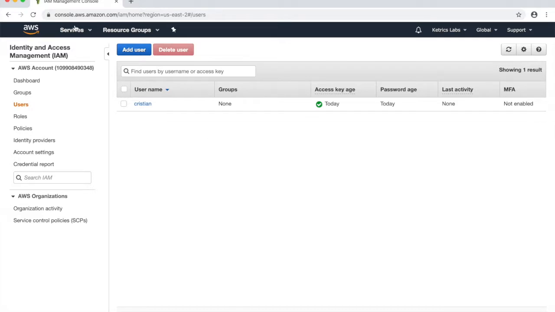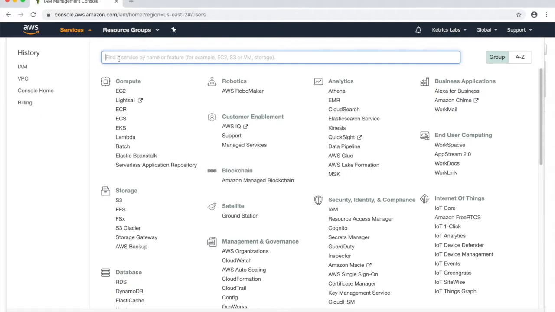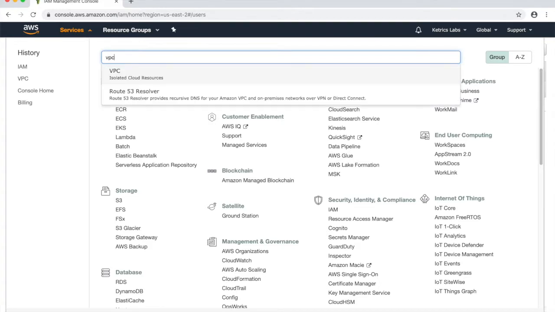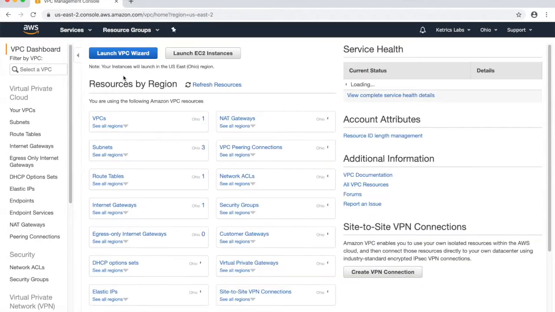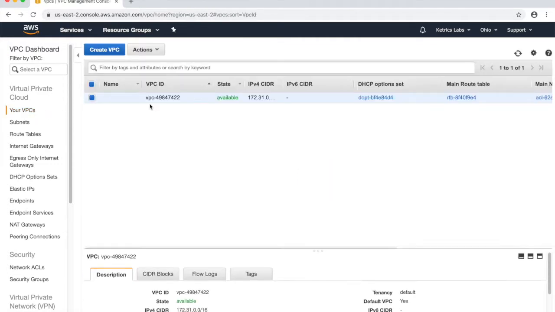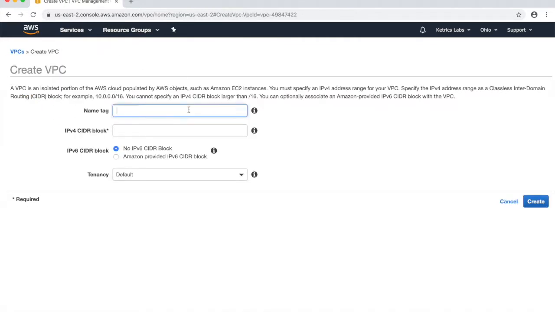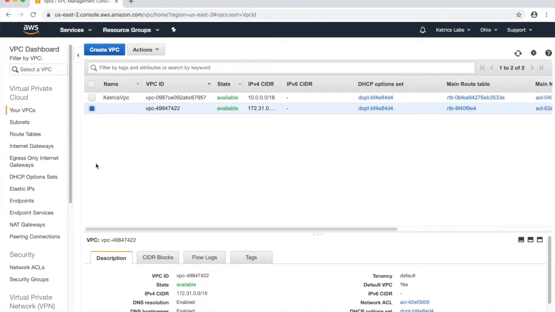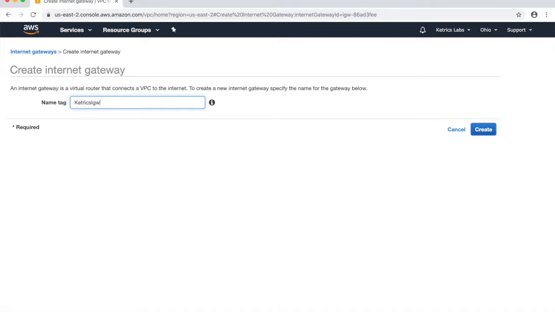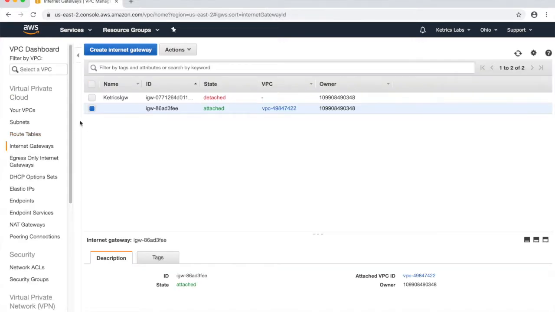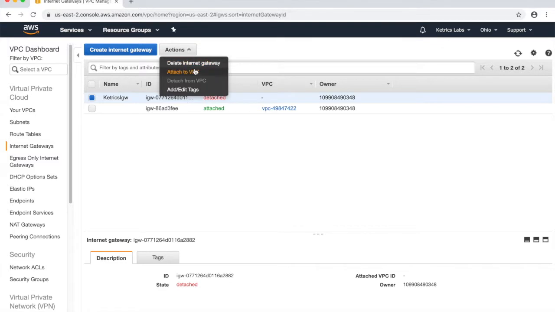Now we are going to create a VPC to isolate our EC2 instance from other resources. Go to Services, type VPC, go to the VPC section, click the Create VPC button, give the VPC a name and a CIDR block, and then we have our VPC ready. Now we need to add an internet gateway so the VPC can connect to the internet. Attach the gateway to the VPC and you are done.